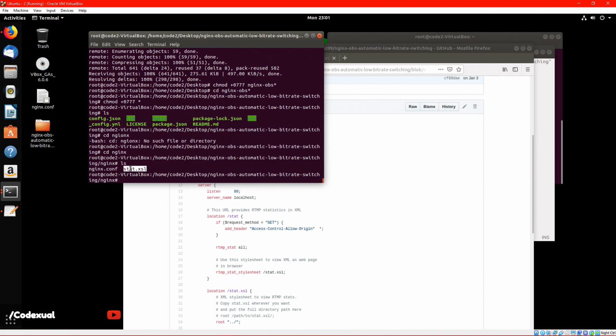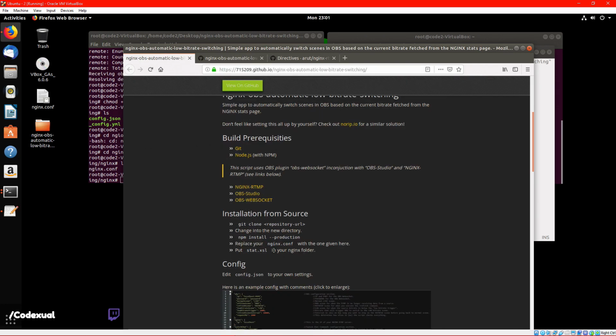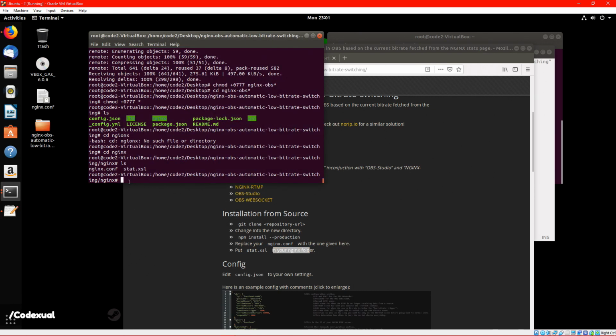However, in this file right here, the stat.xsl, it tells you to put it into the NGINX folder. Just a word of advice: if the developer is watching this, why not just put it into the previous folder instead of putting it in the config? So we're going to move that into the previous folder. Move stat.xsl towards it. I'm going to copy and paste this actually.